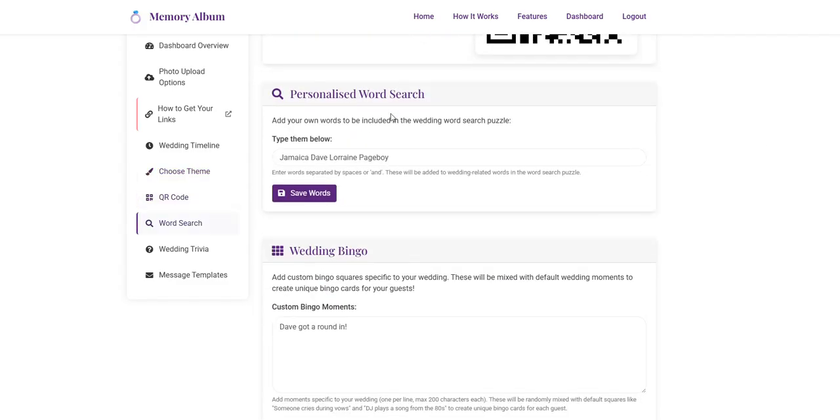Personal word search. When I first created my album, the word search was the first thing I put on there, and it was going to be the only thing on there. I just wanted to give something a little, and then I thought, oh, this will be okay, and I would try it. So I've added more and more. But the personalised word search, the way this works is you put a word followed by a space or the word and. So, for example, I've put in Jamaica, which would be the honeymoon destination, Dave, Lorraine, page boy. You can have more. So you could put, I don't know, church.